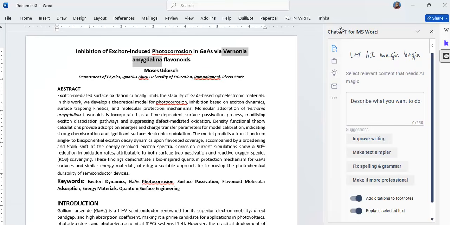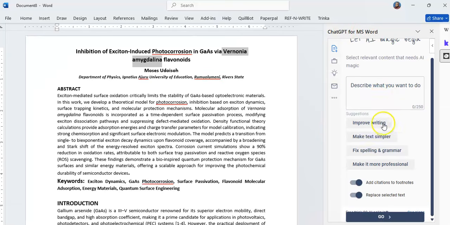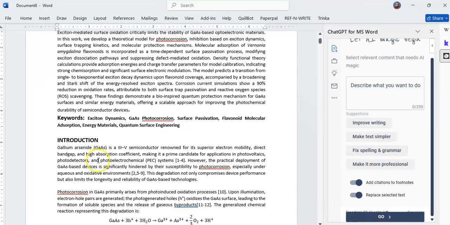Now, what can it do for you? ChatGPT can help you improve your writing. It can help you make what you've written simpler. It could check spelling. It could check grammar just within the space.